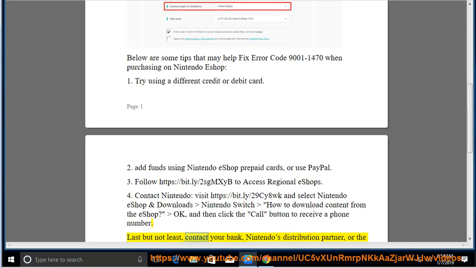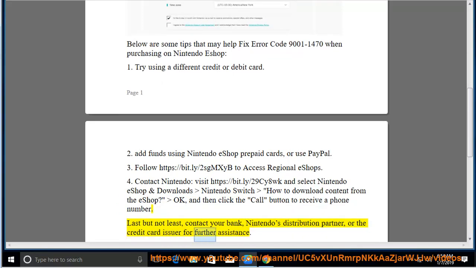Last but not least, contact your bank, Nintendo's distribution partner, or the credit card issuer for further assistance.